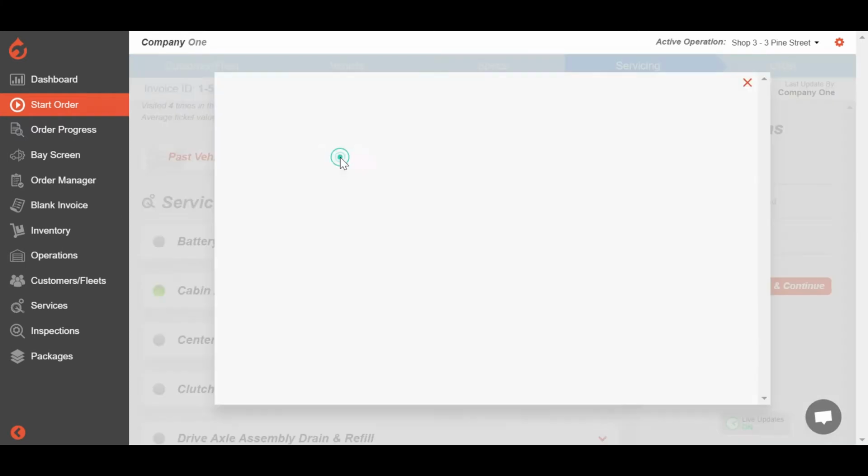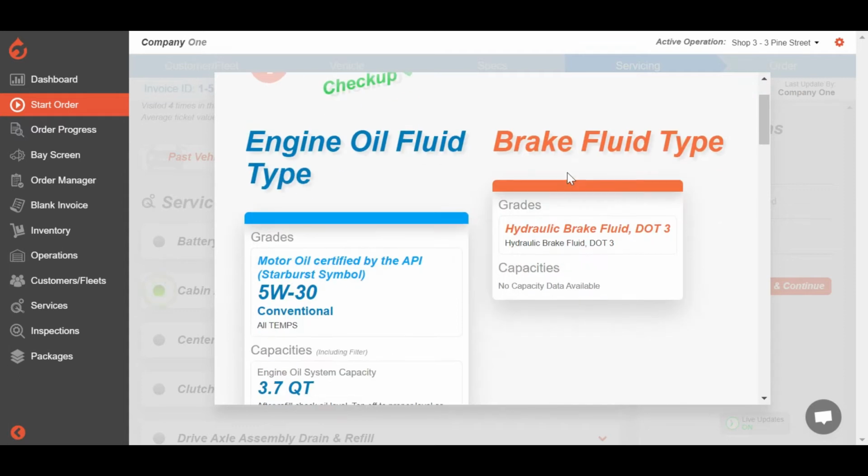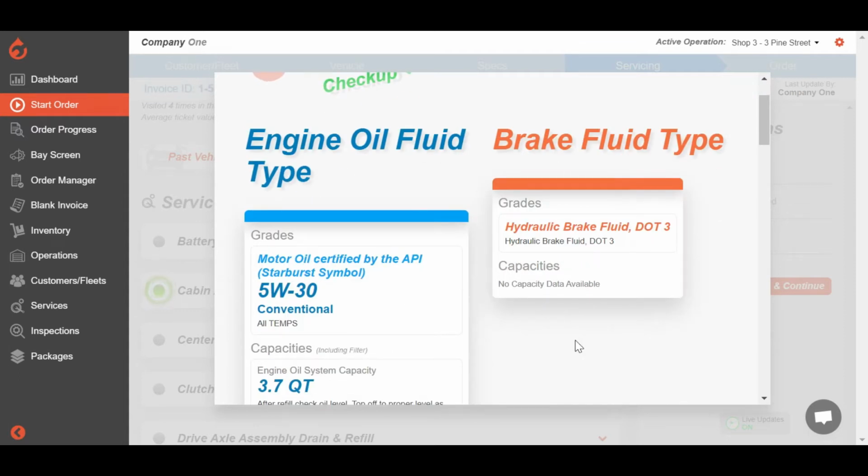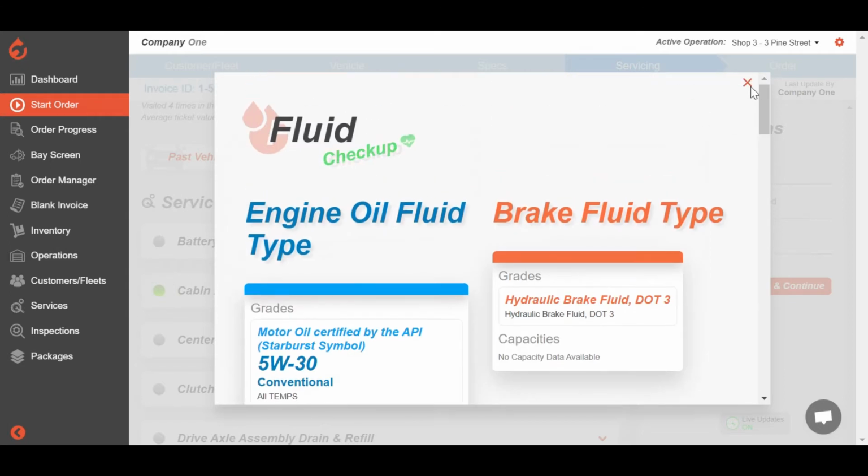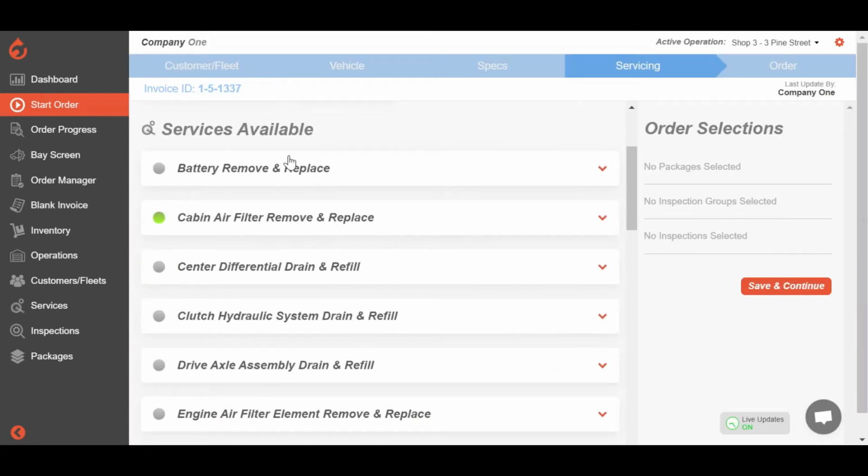If we want to see some basic fluid information on the vehicle, here's a bunch of great data. All of this information comes directly from Motor. Okay. If we scroll down a bit, you'll see the services that my shop offers. So of course, as you get into Droptop, only your services will show up here. This is just a demo account, of course.